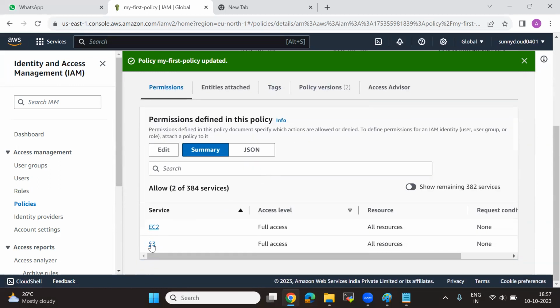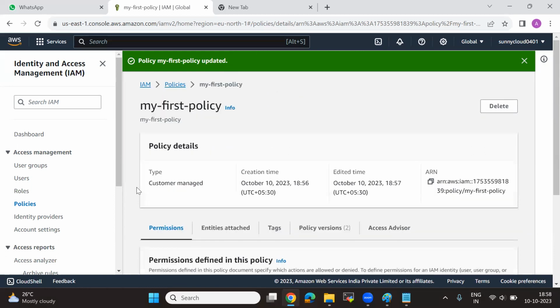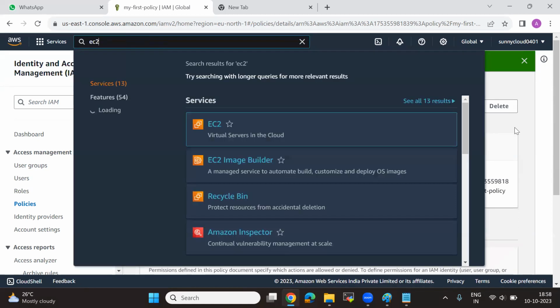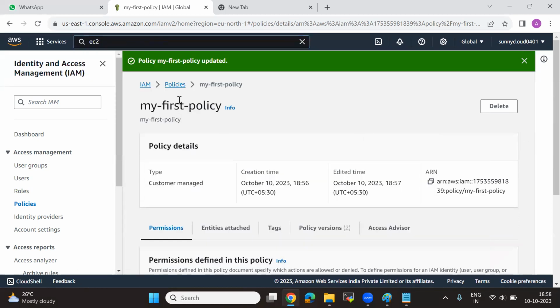Now you can see that S3 and EC2 are the ones which you have. What you have to remember is that these are the policies which I'm going to use inside the EC2 instances for some cases. So this one I'm going to use. If you want, you can still customize it. I'll tell you one more thing.